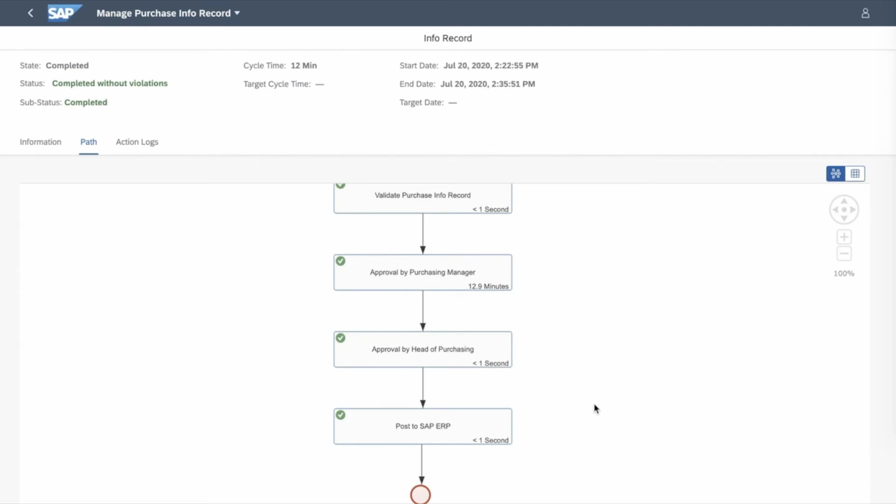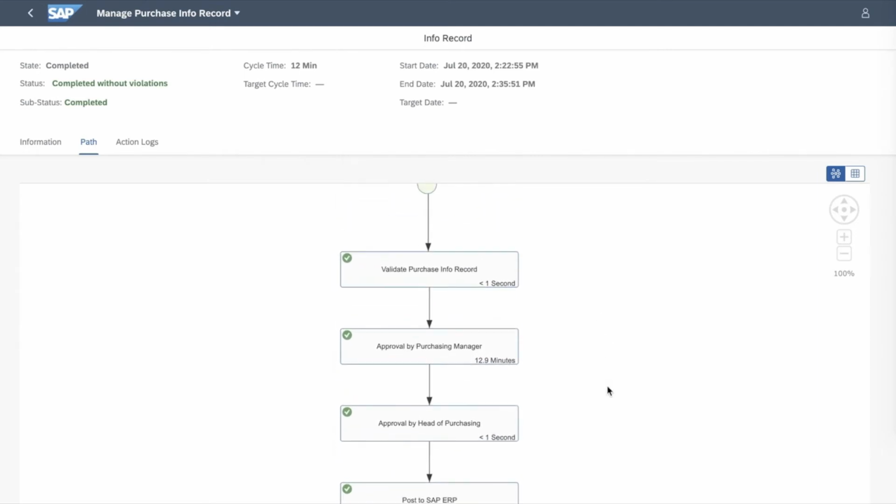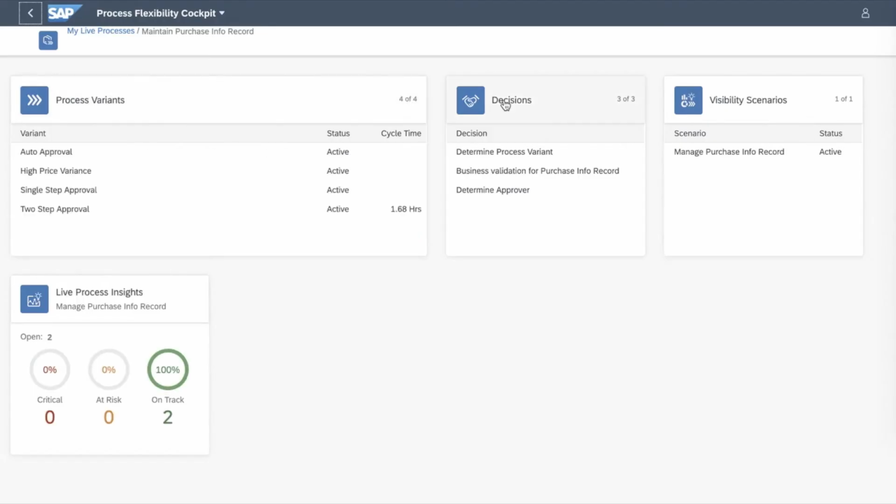And this is very critical to look at, especially if there is an issue in the info record, whether it could be stuck in a specific approval step or maybe some technical errors that can be identified as well. If required, the dashboard can be configured.